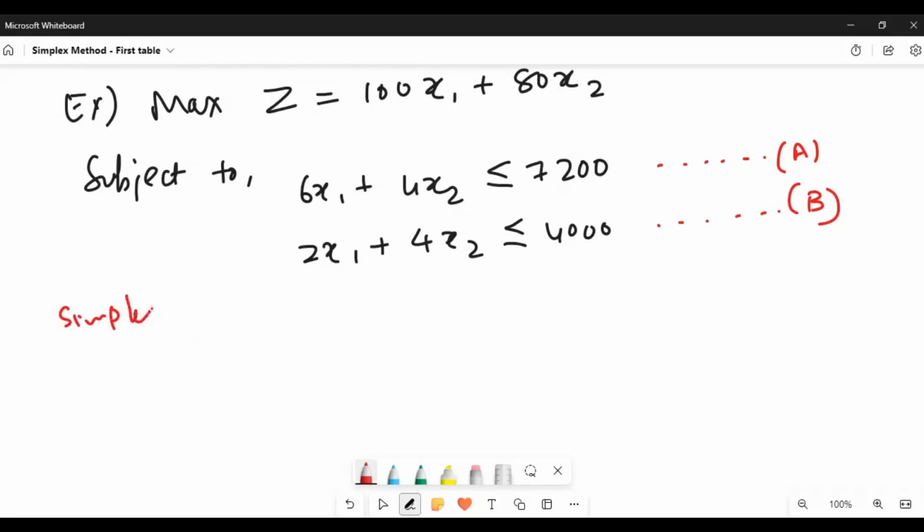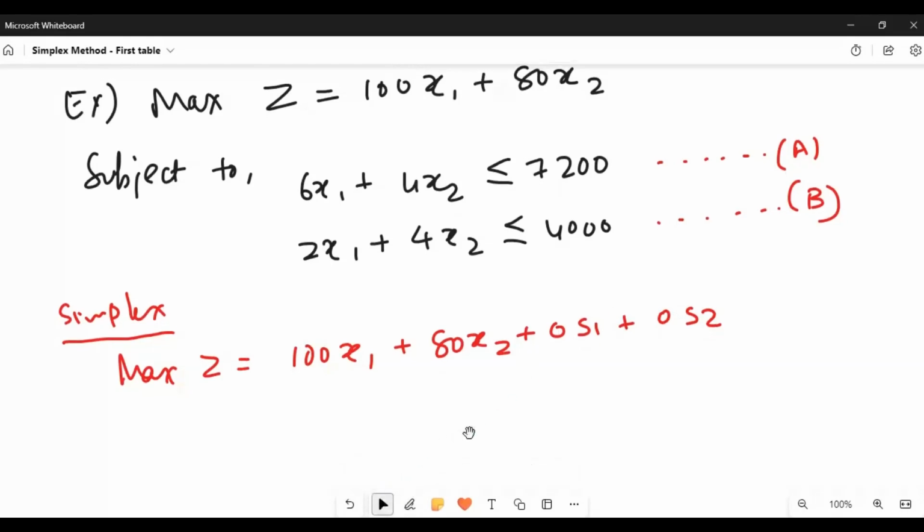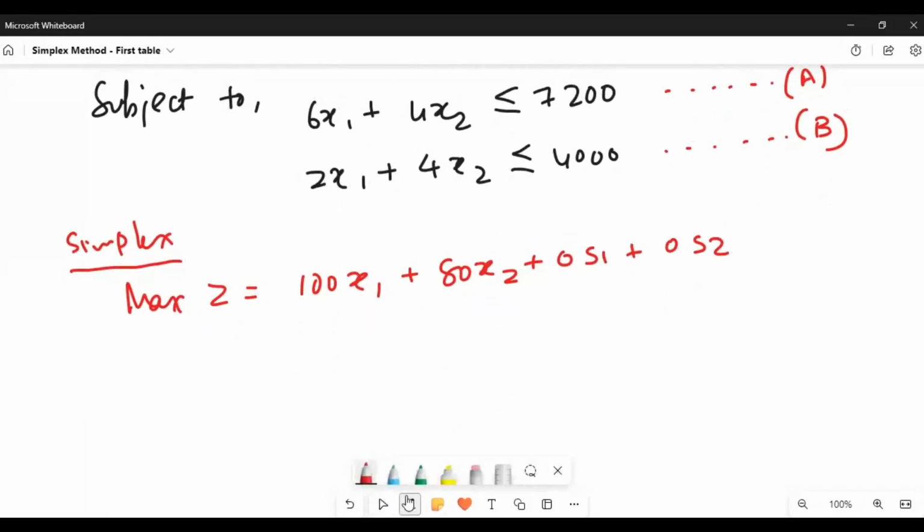So to prepare the first simplex table, we will rewrite the objective function and the constraints. We will rewrite as maximize Z equal to 100x1 plus 80x2. Now there are two constraints, constraint A and constraint B. So we'll add two slack variables with the coefficient 0. The slack variables are s1 and s2.